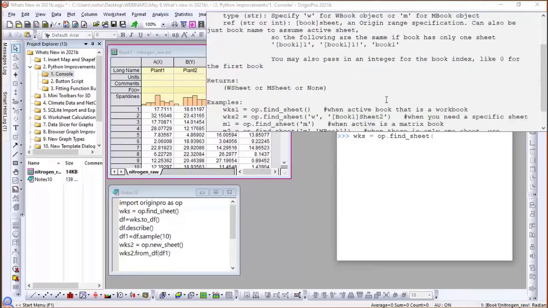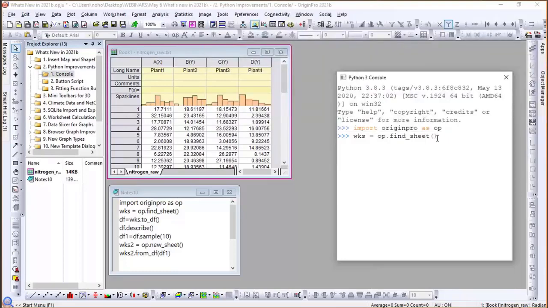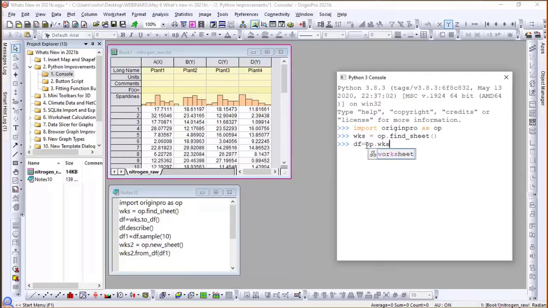I can go up here and look for examples. So for example, if it's an active sheet, I do not need to pass any parameter. So I can simply say close parentheses and hit enter. And now we already have a reference to this active book, active sheet. Now let's get that data into a data frame. So then I can say op dot wks.